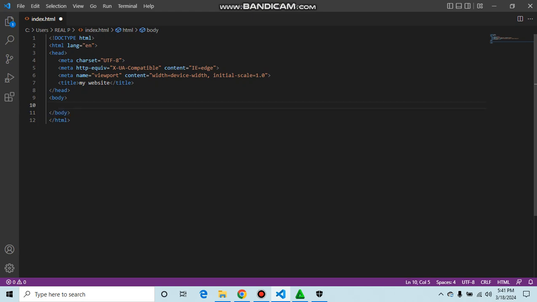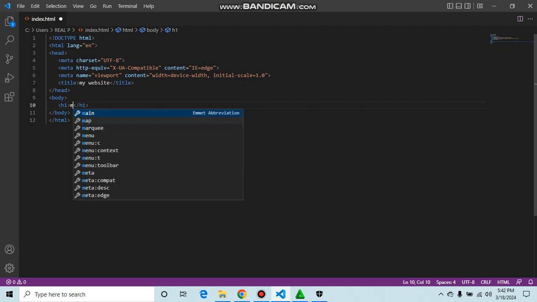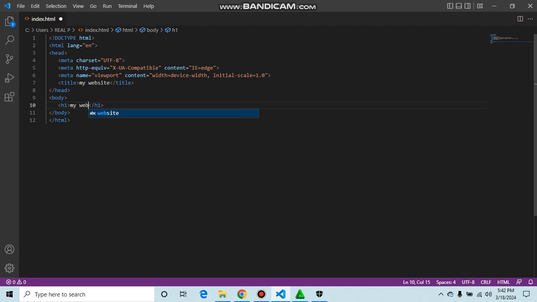So now inside the body element, let's start. Let me use the h1 element. When I type h1 and enter, I don't need to type the opening and closing tag. Once I type h1 and I click enter, I get both the opening and closing tag. All I need to do is add the content I want in there. So I'm just going to name it my website. Then I'll save, Ctrl S.